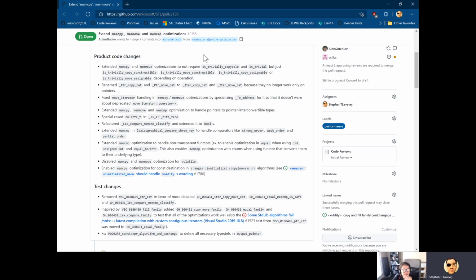So extended these optimizations to not require is_trivially_copyable and is_trivial, which are slightly different type traits in the core that reflect core language properties, but just is_trivially_copy_constructible, trivially move constructible, trivially copy assignable, or trivially move assignable, depending on the operation. Okay, so this is making it more fine-grained.